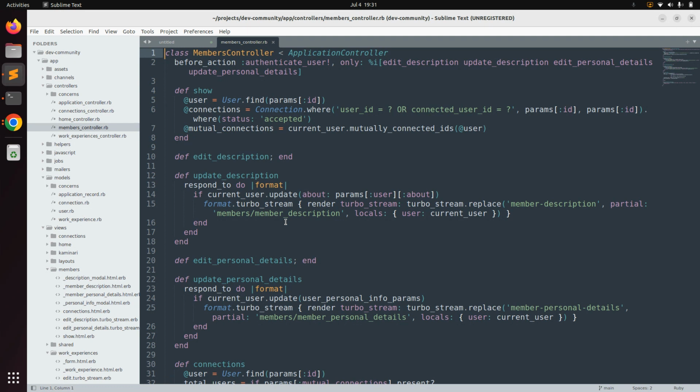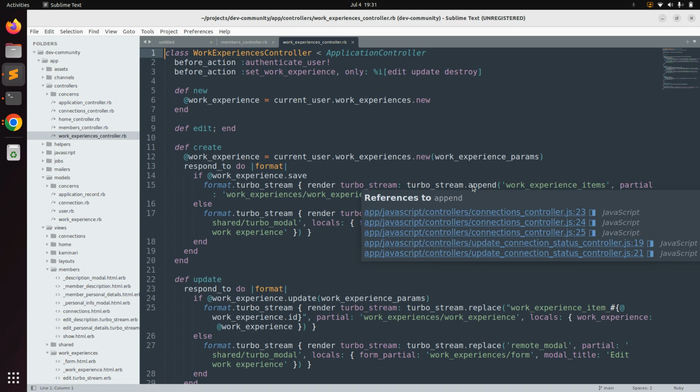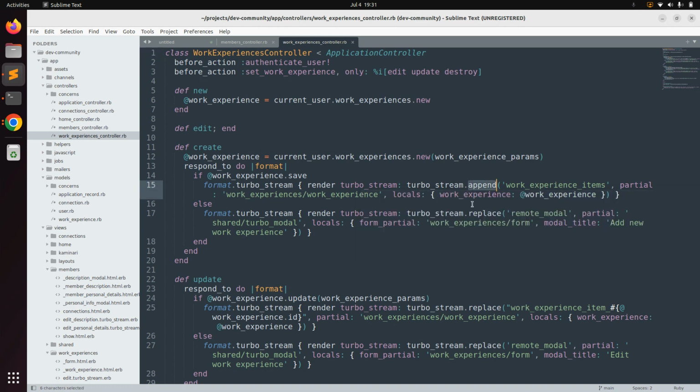Just like the members controller, you can also see almost the same code in the work experiences controller. Let's open the work experiences controller from app controllers. Here you can see the create and update actions. In the create action, we append a new record to the DOM in case of a successful create, and if it is rolled back, we use turbo_stream.replace. So if the record is saved successfully, turbo_stream.append, and if not, we replace the form with errors.